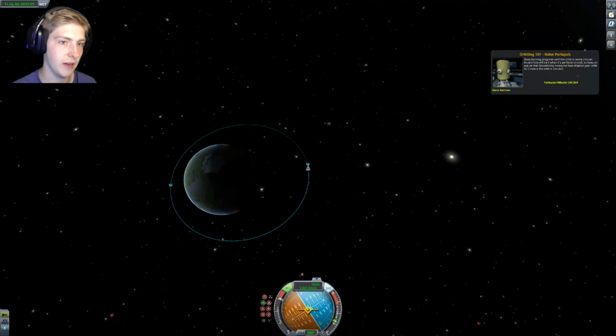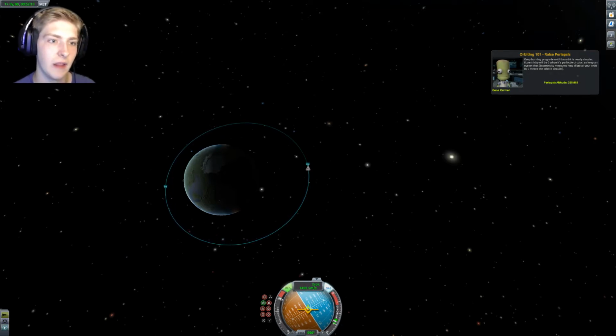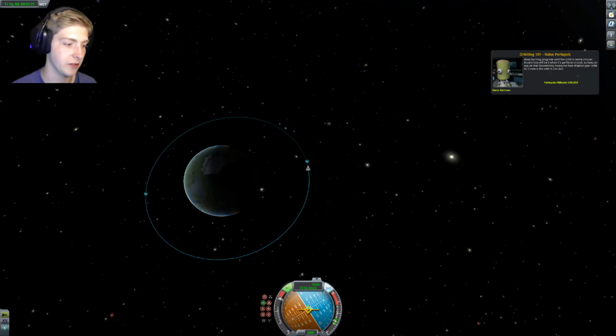Keep burning prograde until the orbit is nearly circular. Excellent. Eccentricity will be 0 when it's perfectly circular, so keep an eye on the eccentricity measure until the orbit is 0 by the circular measure.